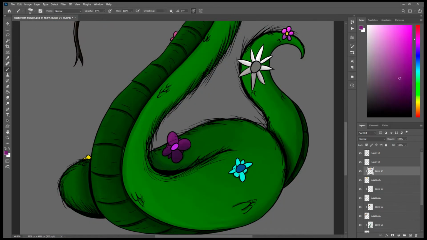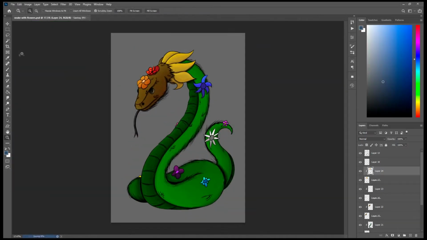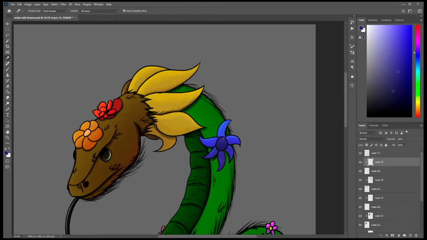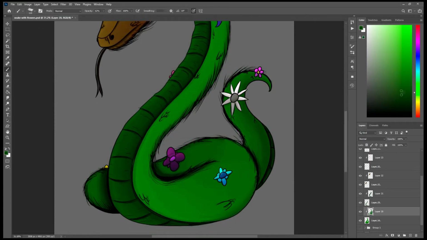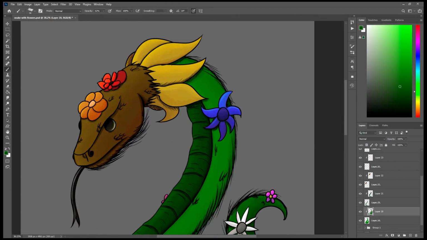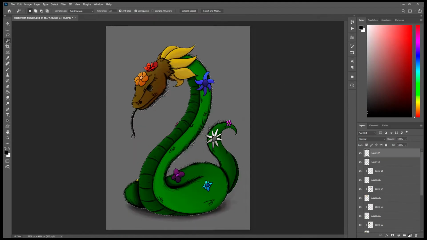Anyway, without further ado, this is what I call the flower snake. Yeah, let's go with that. The flower snake. And here we are.